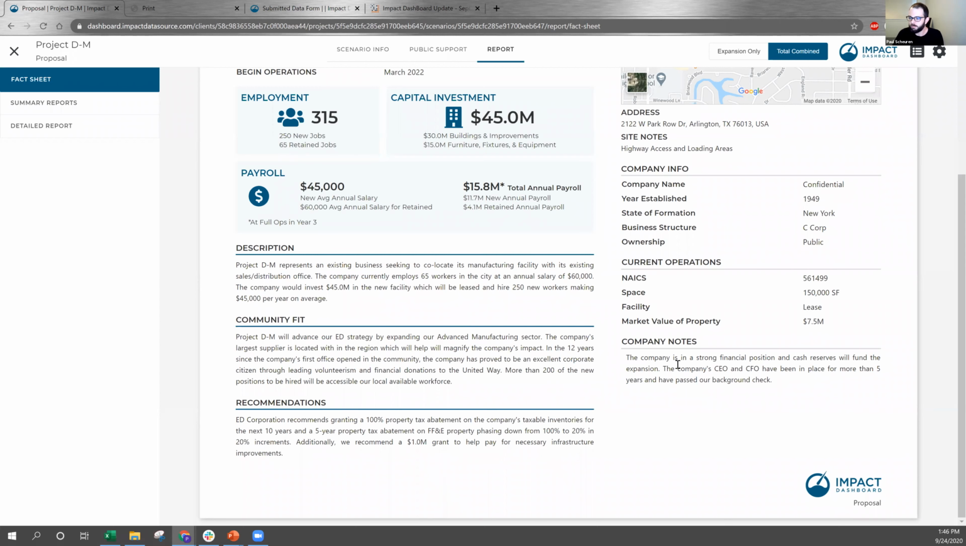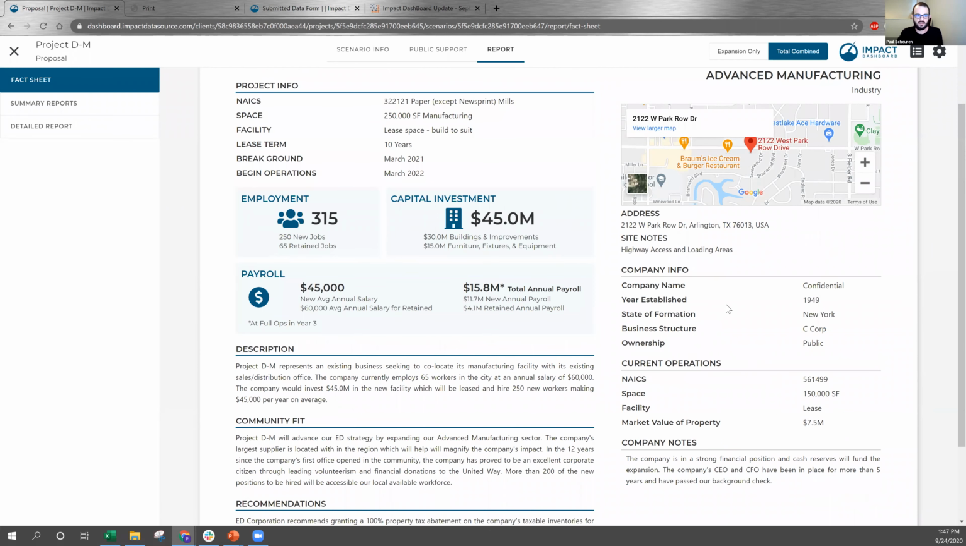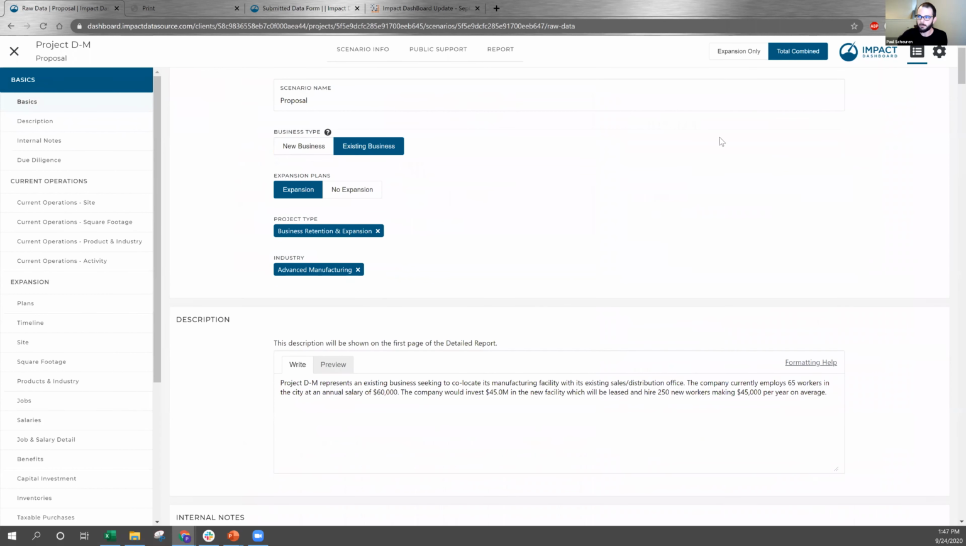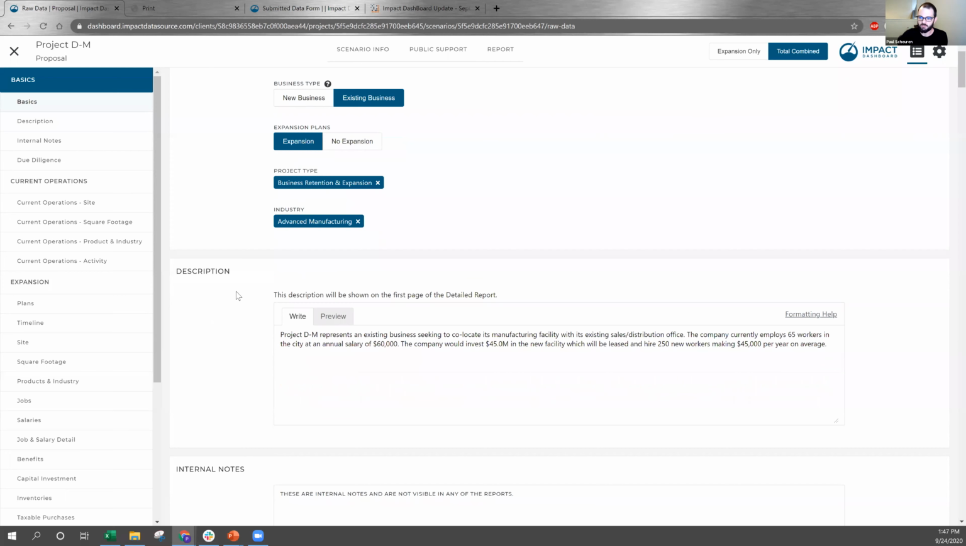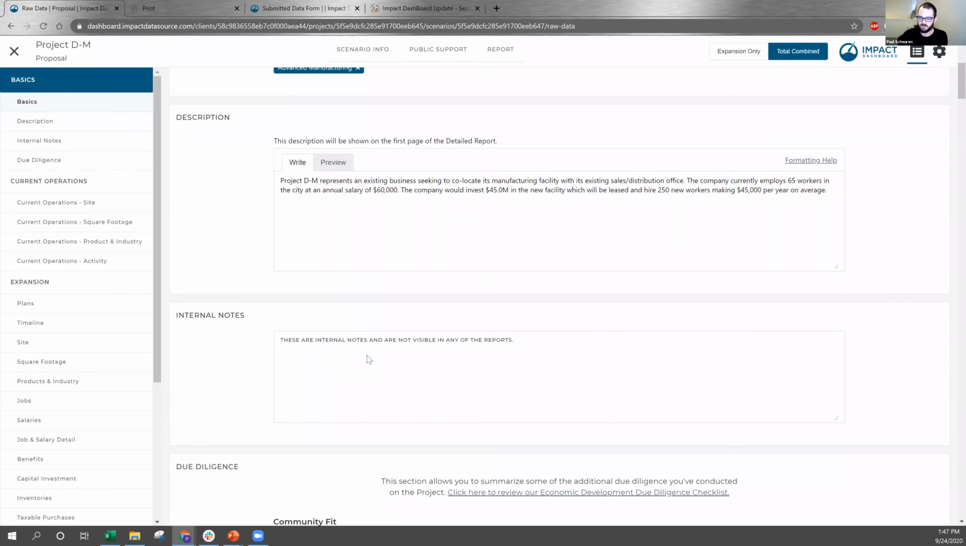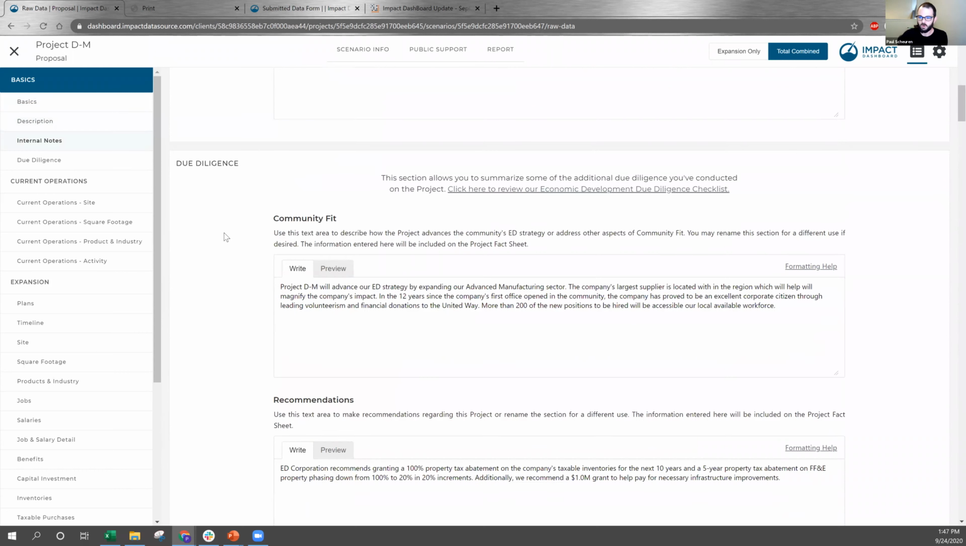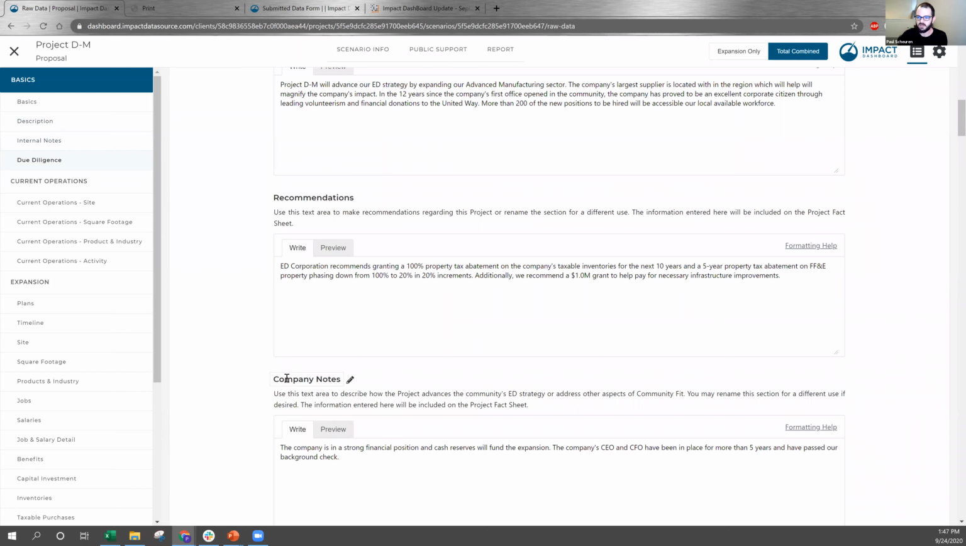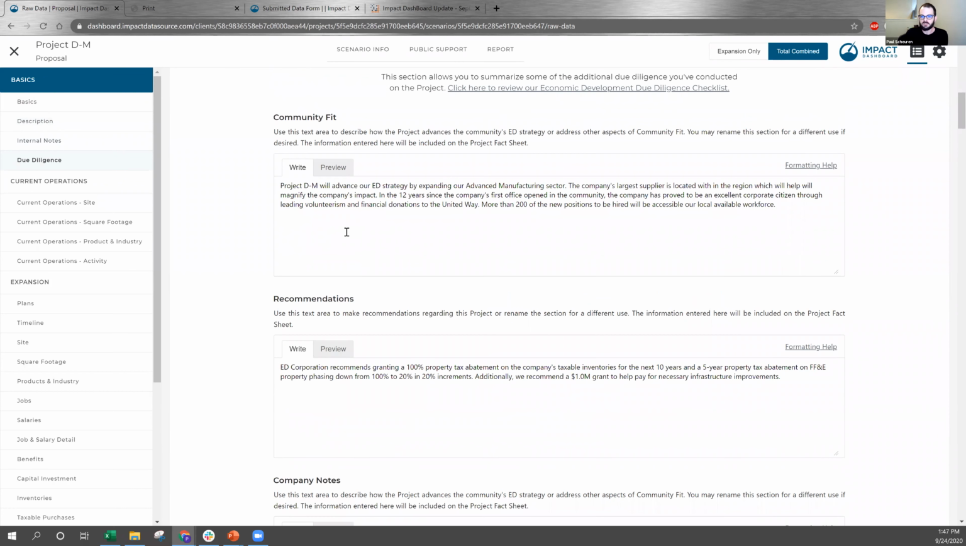We've also got our company notes that we see here. The company's in a strong financial position, cash reserves will fund the expansion, and so on, right? So if we get into that detail, and we want to summarize everything that we've done, we can do that. Again, the place to put that information after we've gathered it up is here in this scenario and company information. We have the description here. I didn't put any internal notes, but that's okay. And then here are all of our due diligence fields: the community fit, recommendations, and company notes. Again, if you don't like the names of our sections and you want to use those text areas for a different purpose, you can rename these sections to be whatever you'd like.